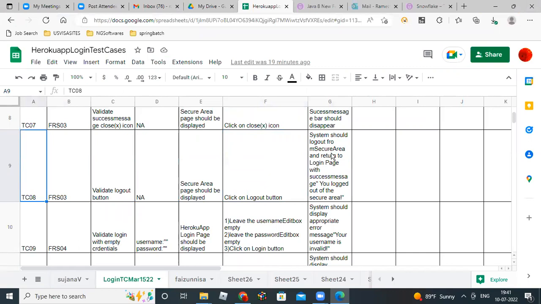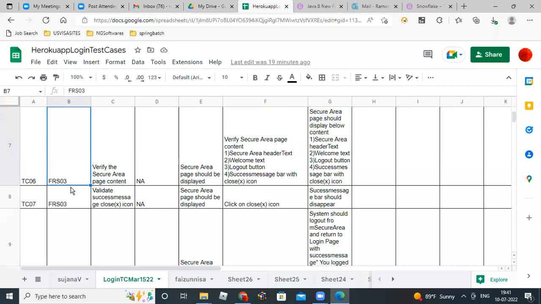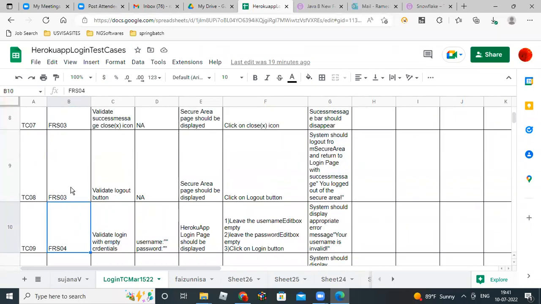Then next, validate login with empty credentials. FRS04, the next test case I gave. FRS03, you got three test cases, I think. Yeah, three test cases. FRS04, negative test cases. So these are all negative test cases.